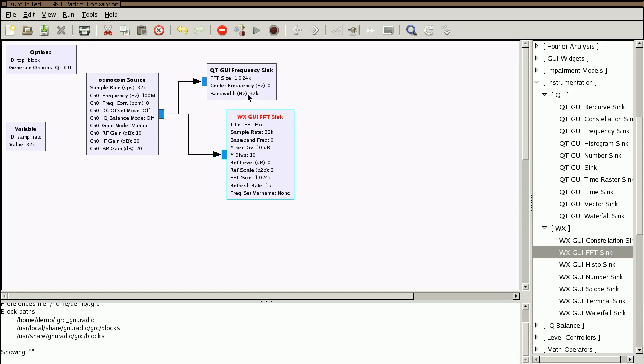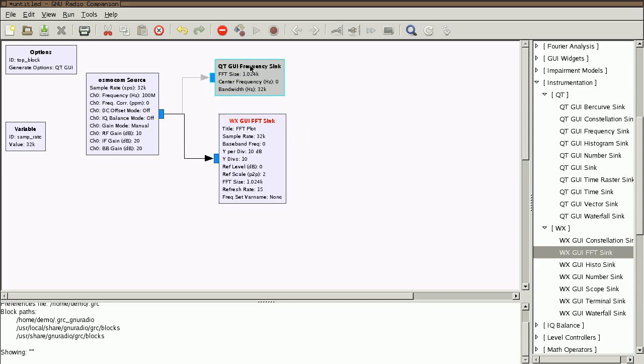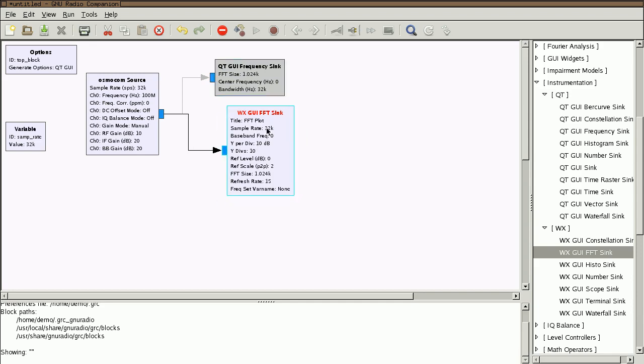Notice that it is unhappy. It has a red title here, even if I disable my other QT GUI element. I have a WX GUI element, and nothing is going to happen. It doesn't give me the opportunity to generate a Python program or execute it. And the reason is because the WX GUI element is in my flow graph, even though my options say to generate a QT GUI. You can only have one, not both toolkits.